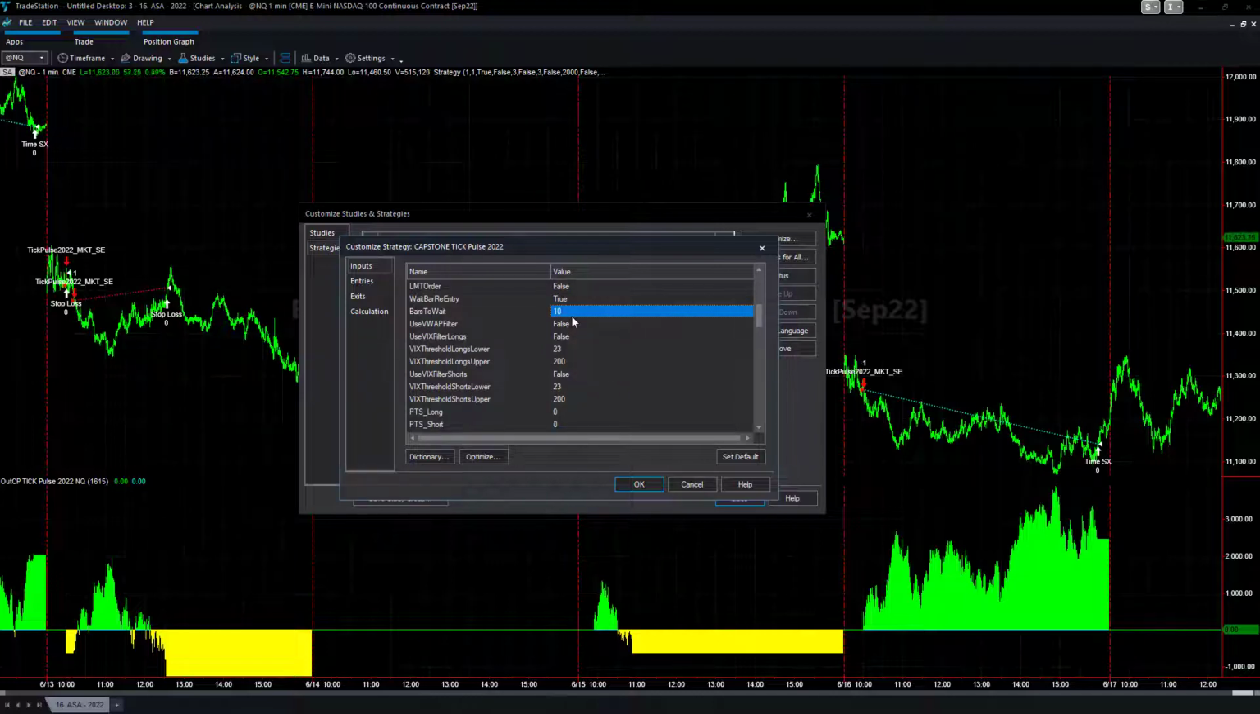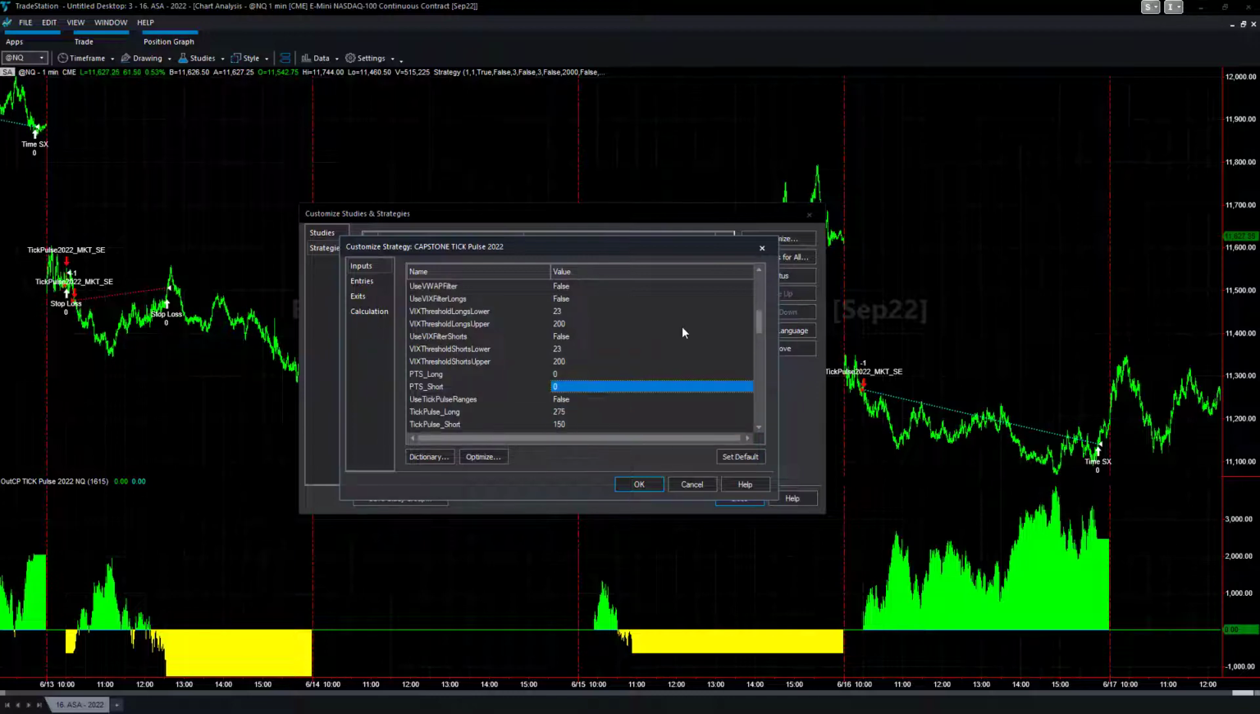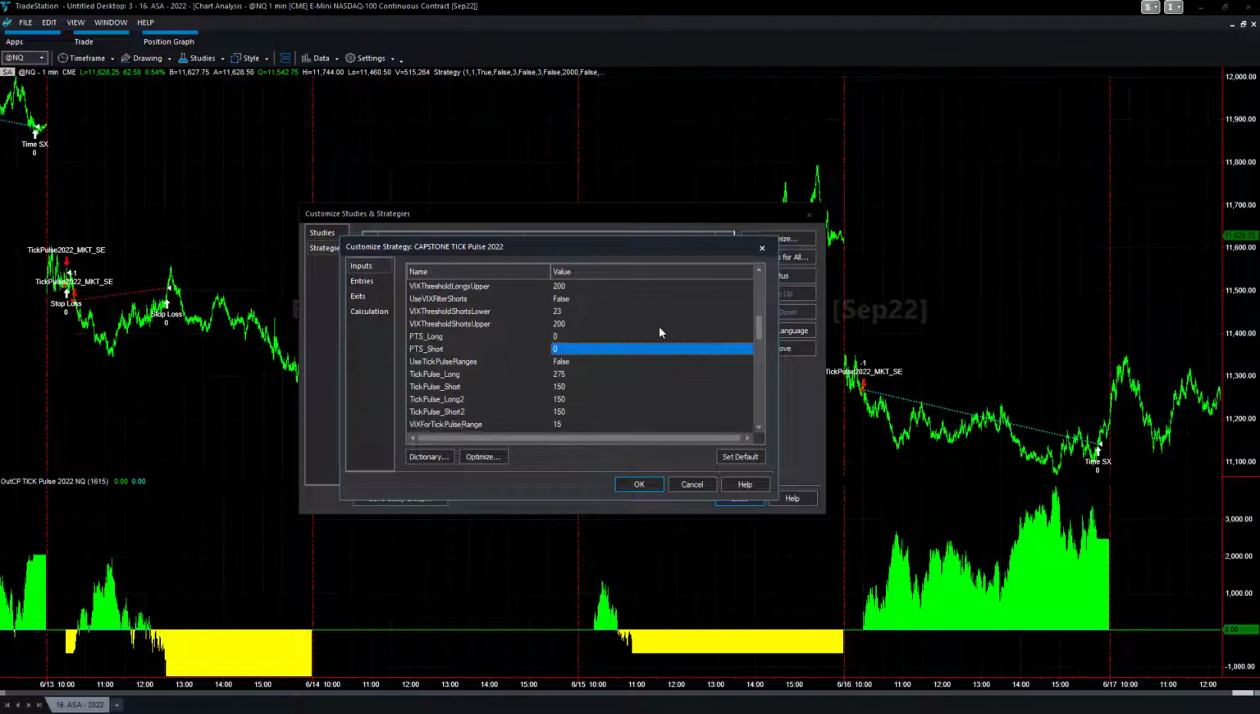We don't use the VWAP filter, we don't use VIX filter longs, we don't use VIX filter shorts. PTS long, that is the limit order amount. So if you use a limit order, it will enter at the close minus this number on a limit. It will enter the shorts on close plus that number on a limit, and that was 0.5. And so it was too close, and the market moved too fast, and we get that limit band reject. And so these are the numbers we had. This was 150, and it's now 275 for the longs.